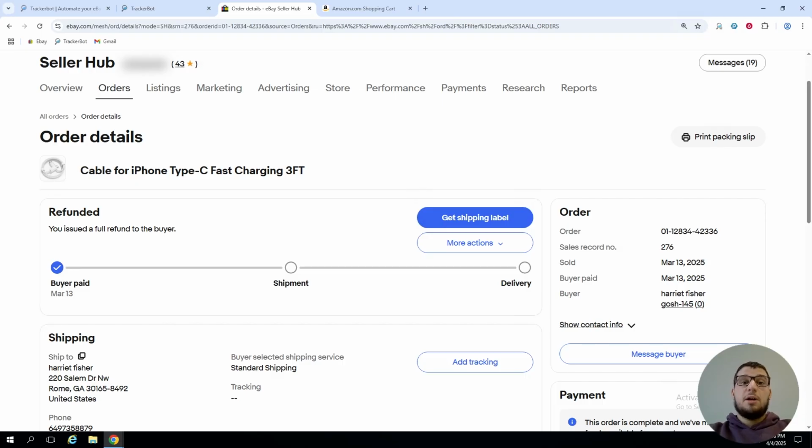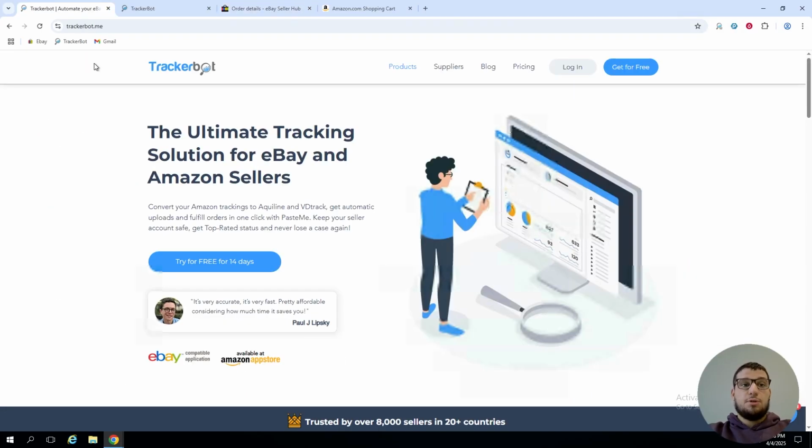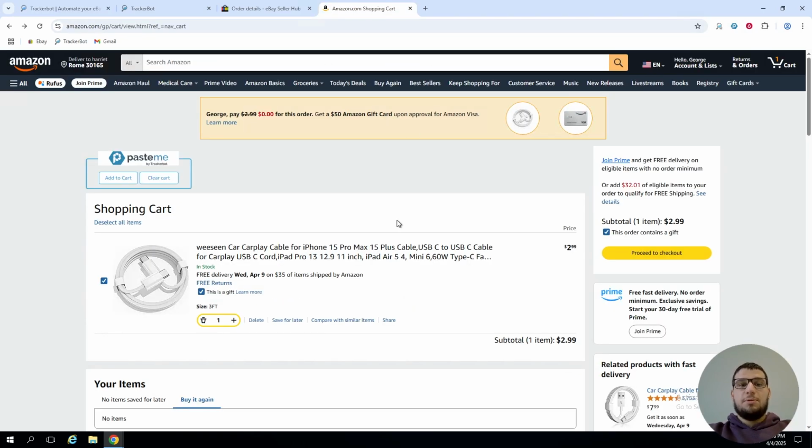The other feature is regarding the tracking number conversion. So if we go ahead to the Trackerbot, we can see, convert your Amazon tracking numbers to Aqualine and PD track. So let's first of all explain what's going on. When Amazon ships an order, it will provide you with the tracking number that we've mentioned. And that tracking number, we can use it to track the status of the package. Where is the package currently? Where is it being shipped from? Is it delivered? Is it not?